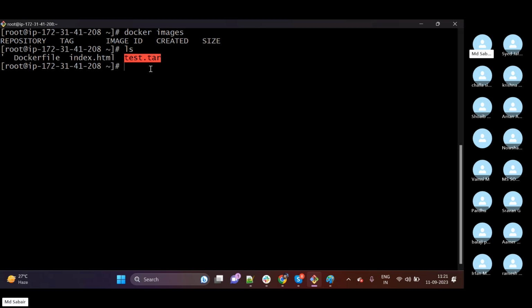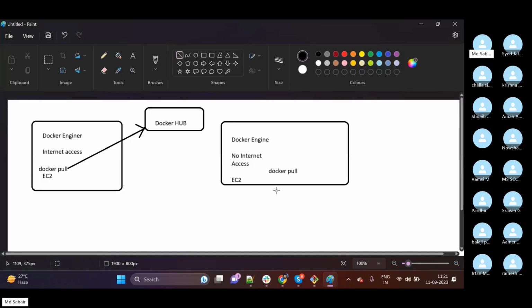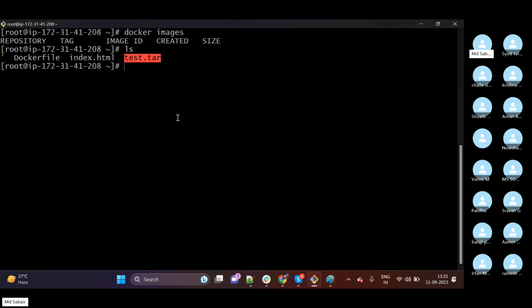So what will happen is, suppose there is no internet access to the servers and you want to create a container in that machine, in this specific EC2. We cannot use the docker pull command because there is no internet access. It will try to connect to Docker Hub, but there is no internet access, so it will fail. Yes or no? Yes. So in this case, we can use the docker save command.